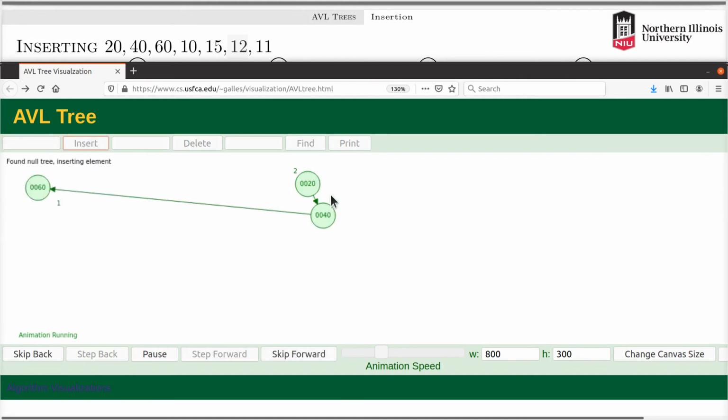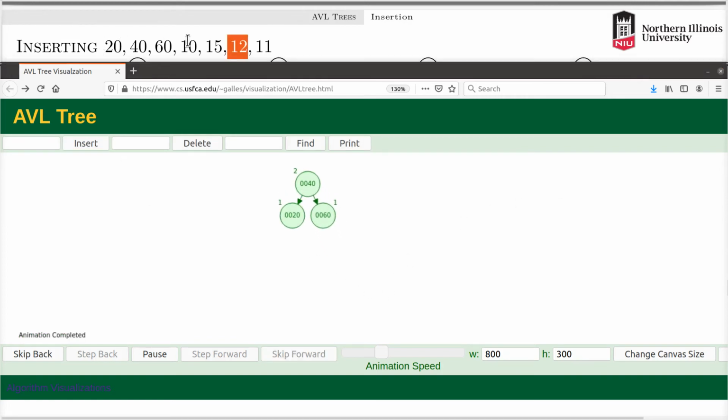It's doing the binary search. Finds out it needs to go down there. It goes to the parent. That's okay. Goes up here. Uh-oh, it's not okay. So what is it going to do? It's going to do the left rotation to fix the tree. All right? So now what happens?